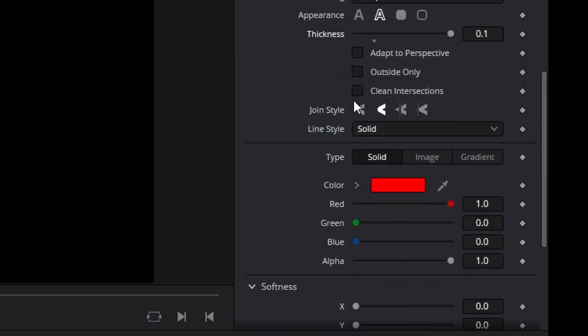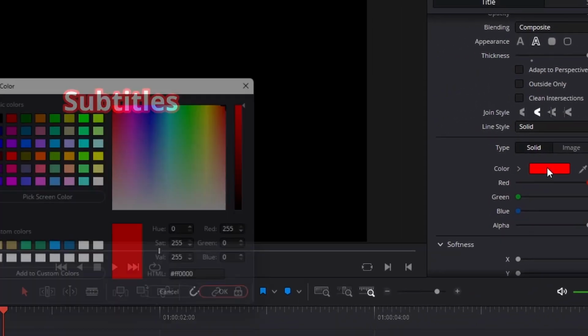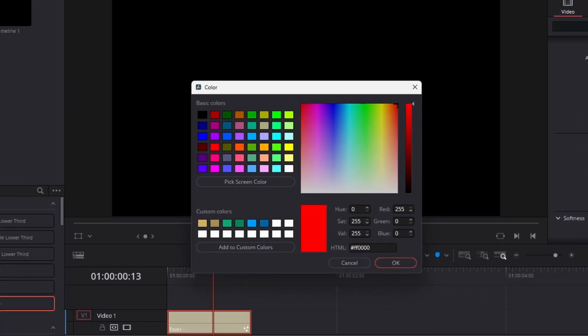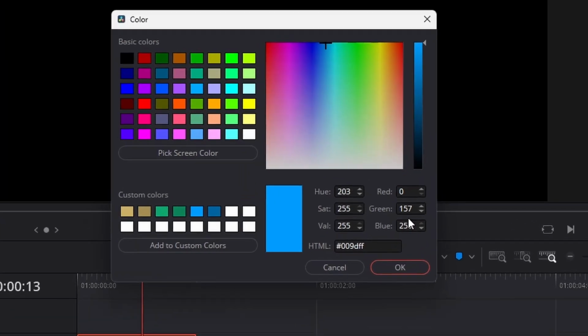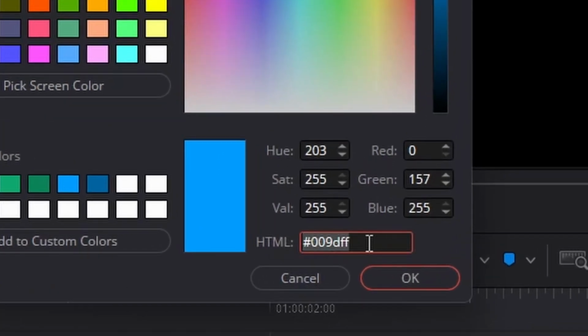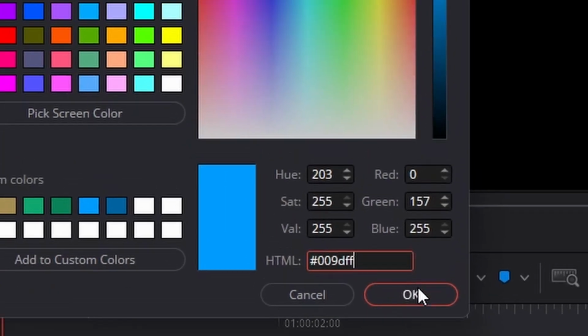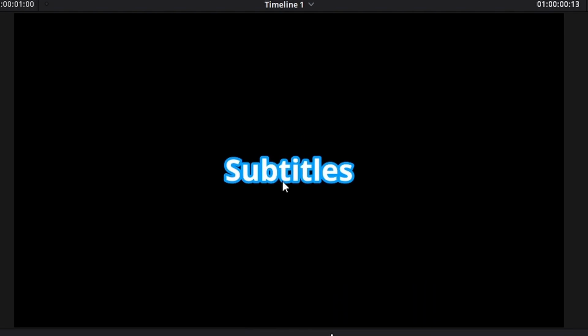Change the color to any color you'd like, but I recommend choosing a bright and vibrant color. I already have a color I like saved, but feel free to copy down the color choice I've already made. Your subtitles should be looking something like this.